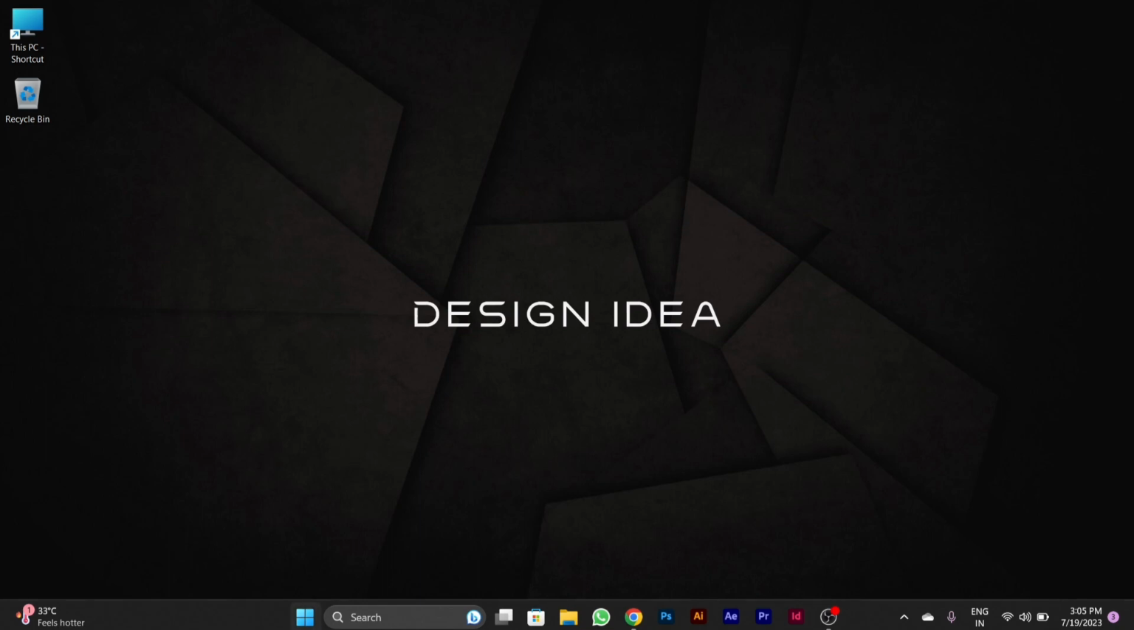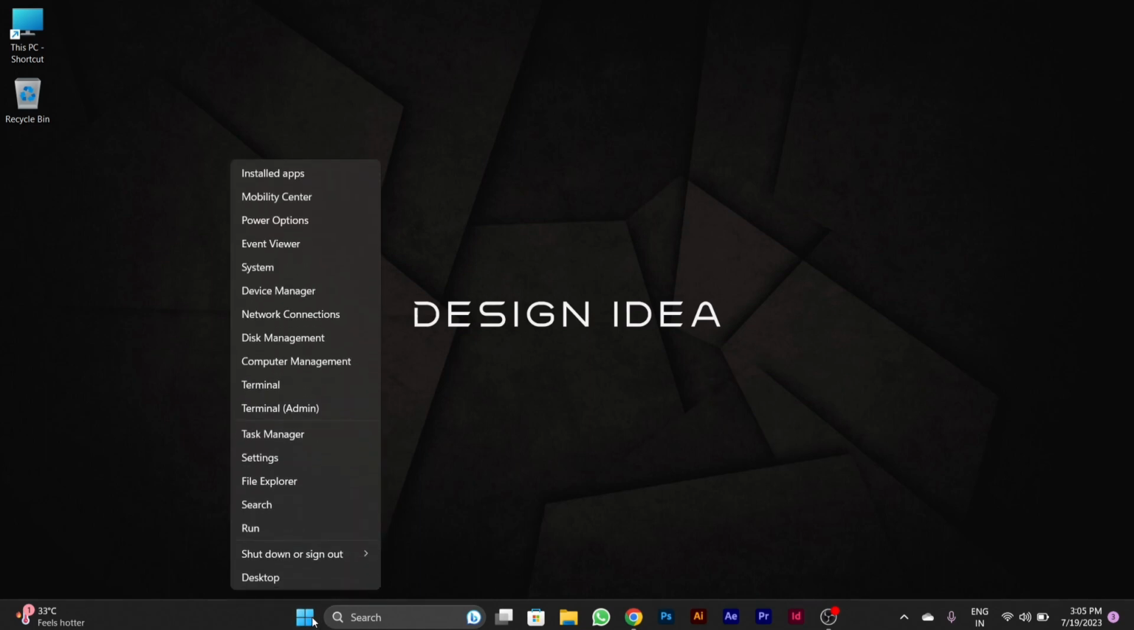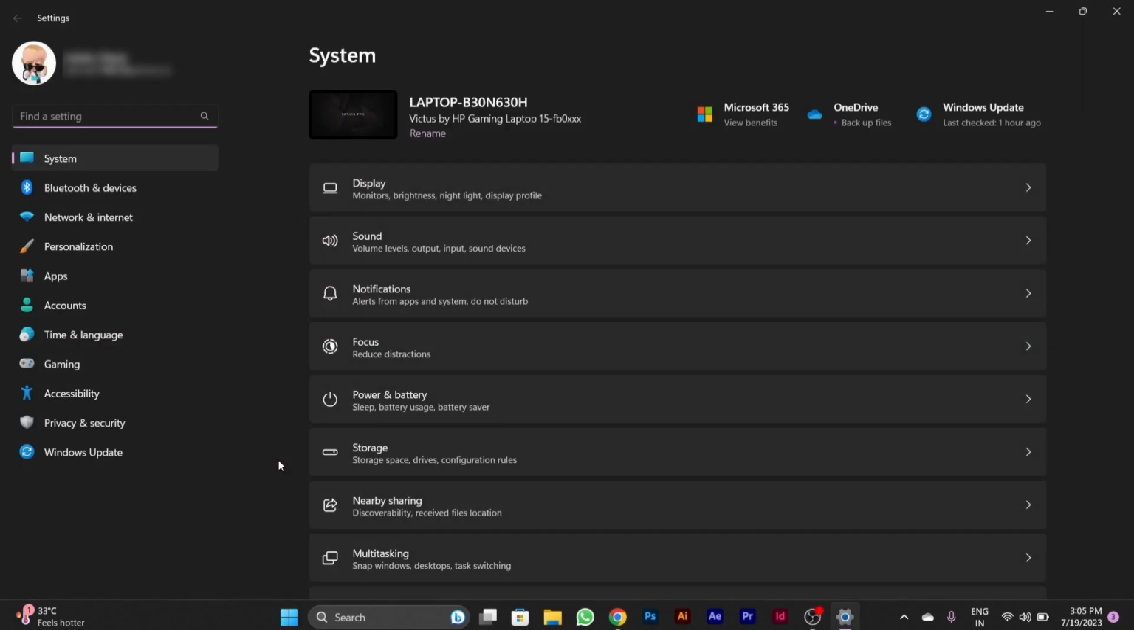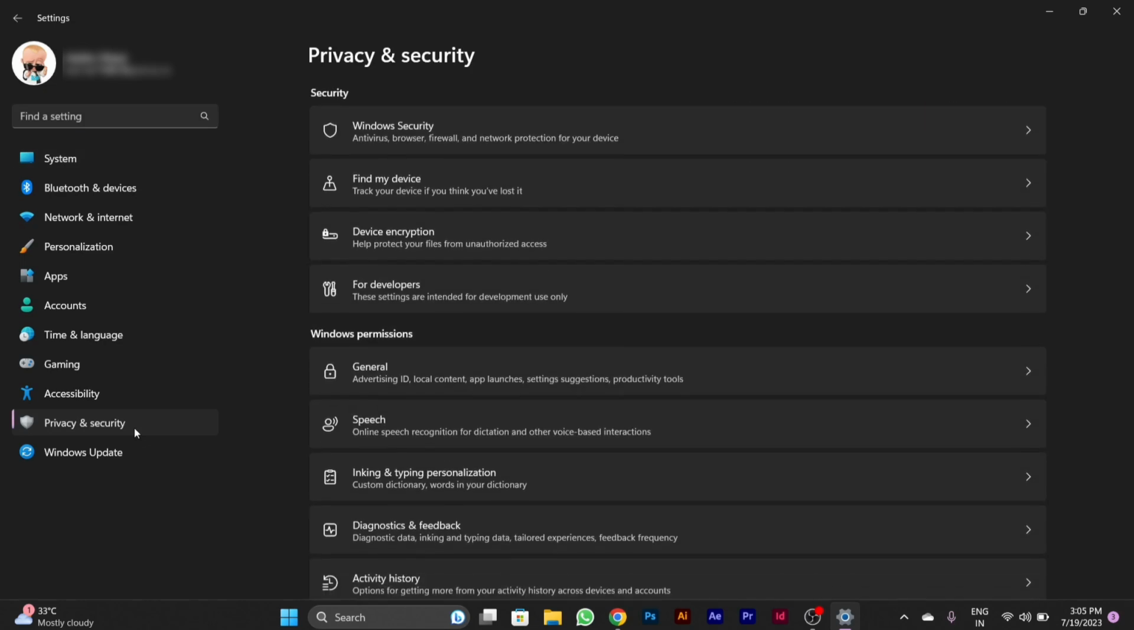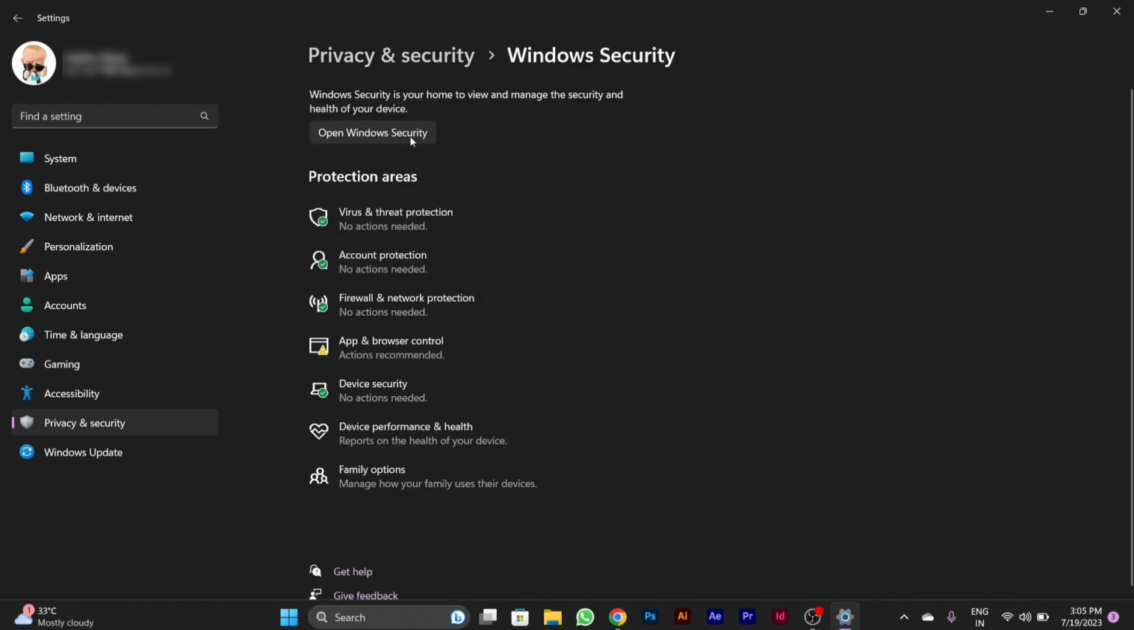You have to right click on the Windows icon shown in the taskbar. After you right click on this Windows icon, you will have to click on the settings option. Then a pop-up window will appear to you. After this settings window appears, you have to click on the privacy and security option on the left side. After you click on this, you will see on the right side top the Windows security option. You have to click on the Windows security option.